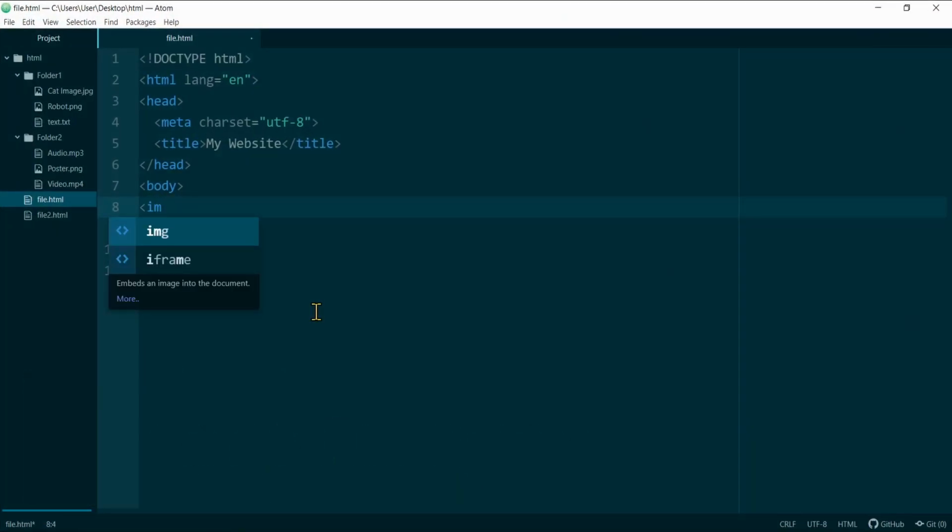All you need to do is use the img tag. Inside this img tag, I'm going to give it an attribute, src equal to double quotes. src means source, and inside this double quote, I want to add the path to the image. In my case, the cat image is inside my folder 1. What I will write is folder 1/cat image and specify the extension, which is .jpg.